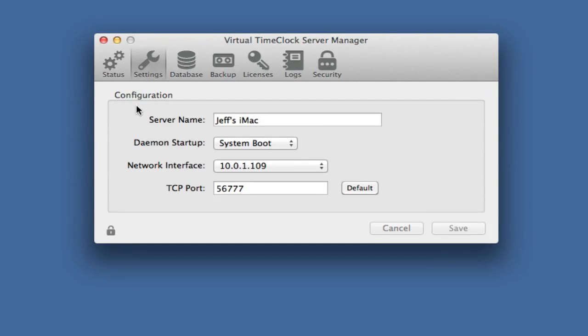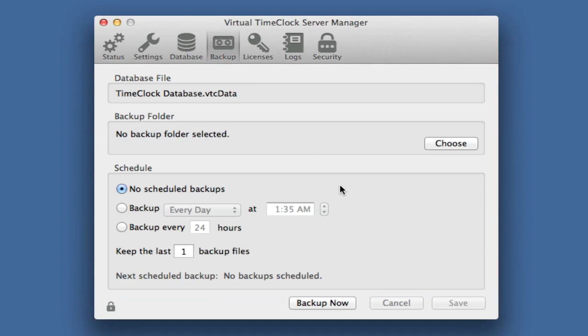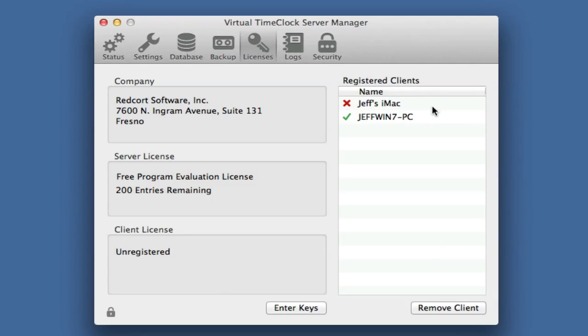The Settings panel contains some network configuration options. The Database panel allows me to change the location of my time clock database or run some troubleshooting utilities. The Backup panel allows me to set a scheduled backup or to perform a manual backup on demand. The Licenses panel allows me to manage what computers are registered to use the time clock.